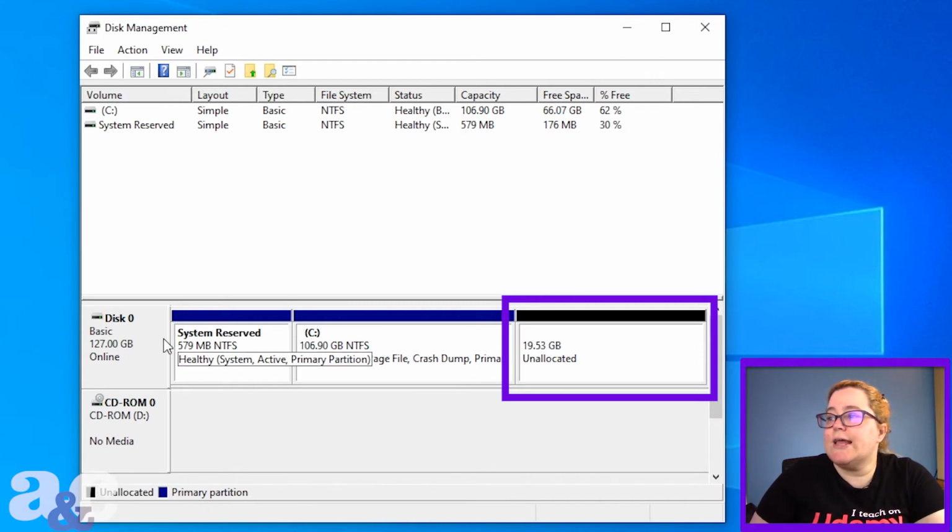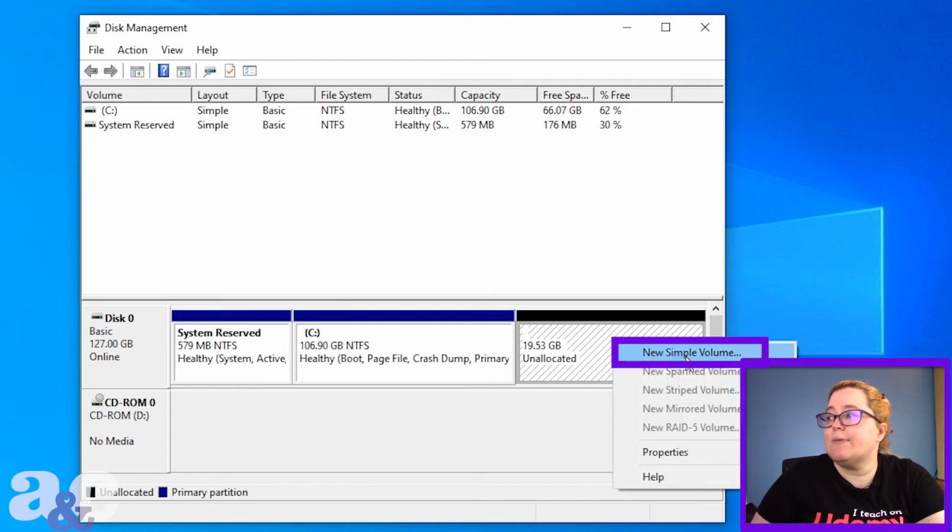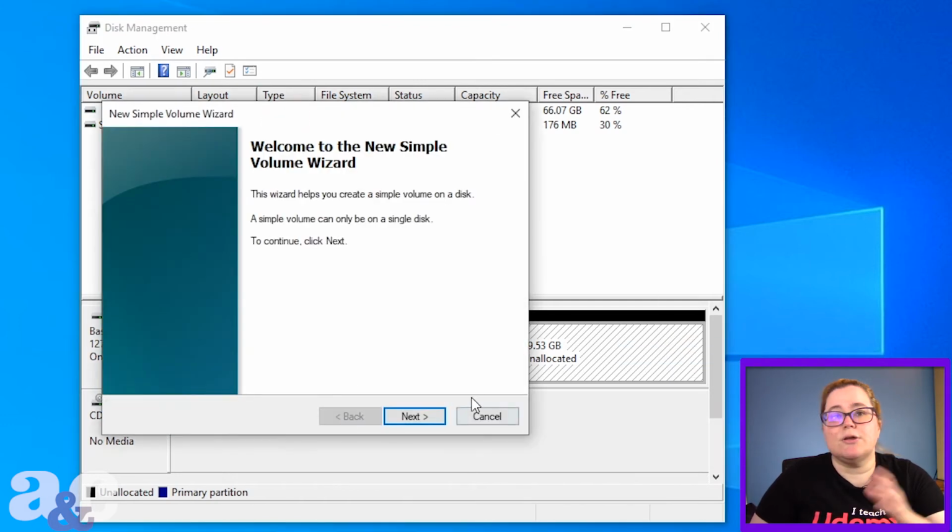So you see that now my disk is separated in 3, right? I have the system reserved that's done. That's a partition that's done when you install Windows. I have my C disk, and I have this unallocated disk. I'm going to click on this unallocated disk, and I'm going to right click on the disk, and I'm going to click on new simple volume, and then I'm going to just go to the next steps of this wizard. So I'm going to go next.